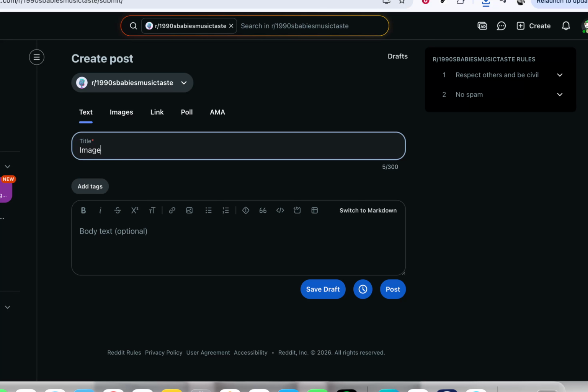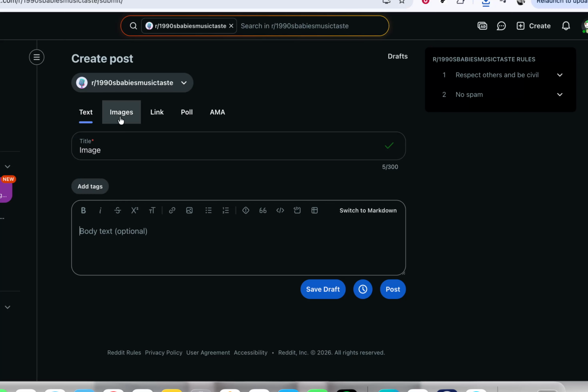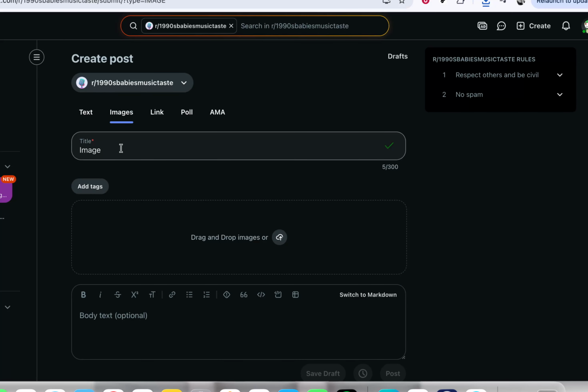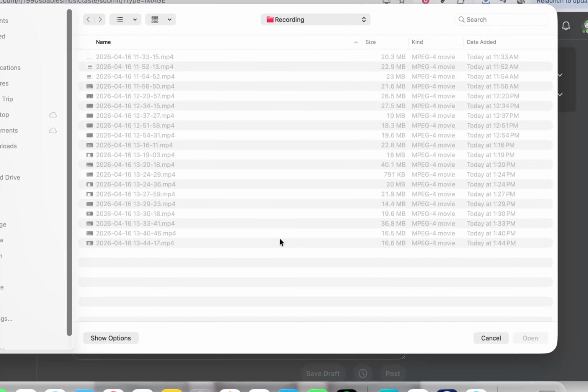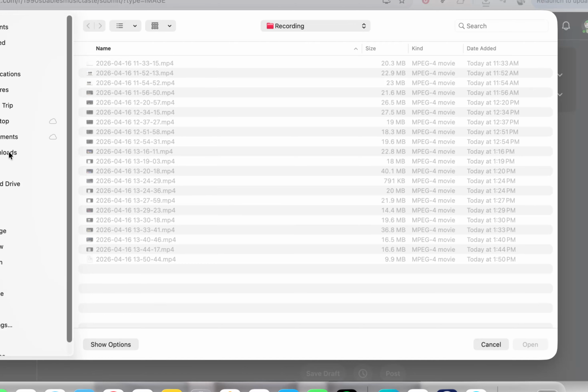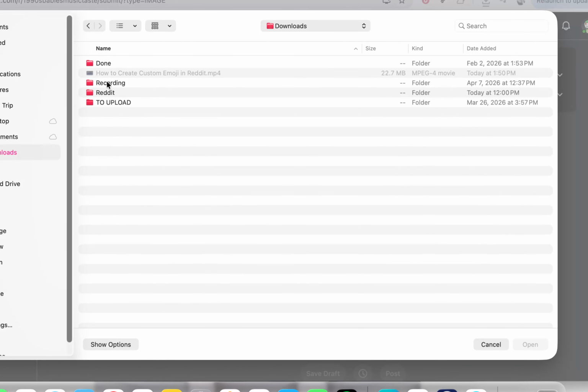Inside this window, you'll see different options such as text, image, link, or other post types depending on the subreddit settings. To add an image, click on the option labeled Image. Selecting this will switch the post editor into image mode, which is designed specifically for uploading and displaying pictures.